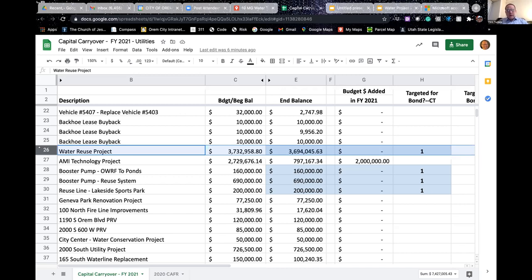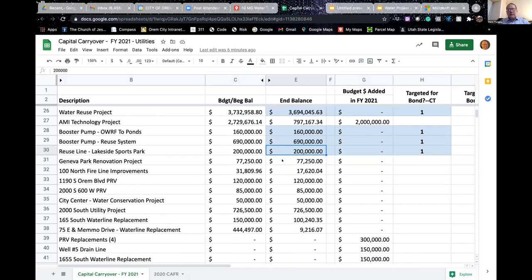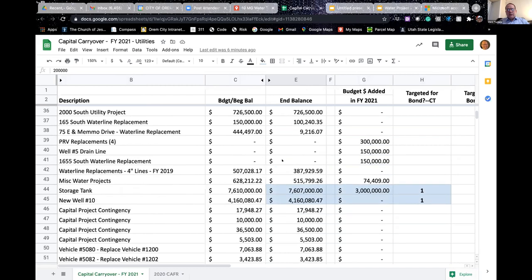So what I'm going to go through is a line by line on some of these projects. We have a water reuse project in our water fund. We have booster pumps in the water fund at 160 and 690,000. These are cash amounts that we have actually on the books right now. The reuse line for Lakeside is 200. And going down through this, you'll notice that the storage tank is substantially funded.